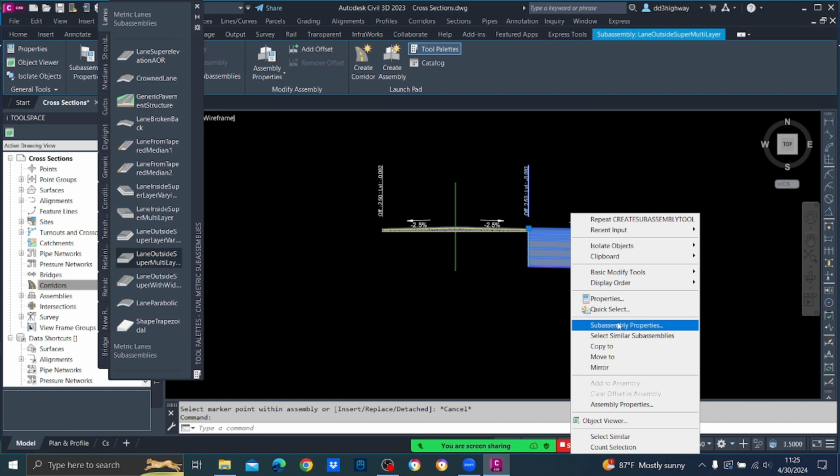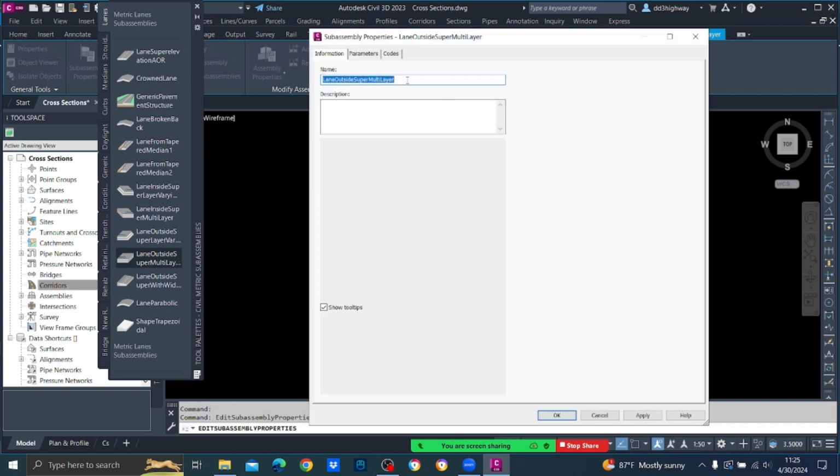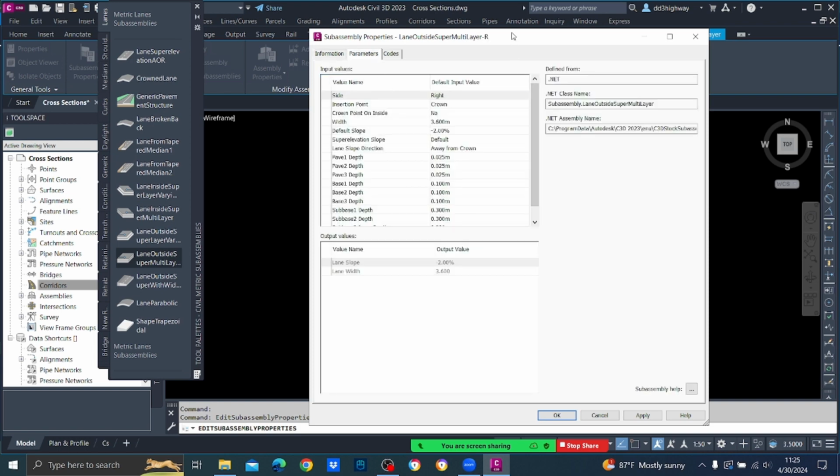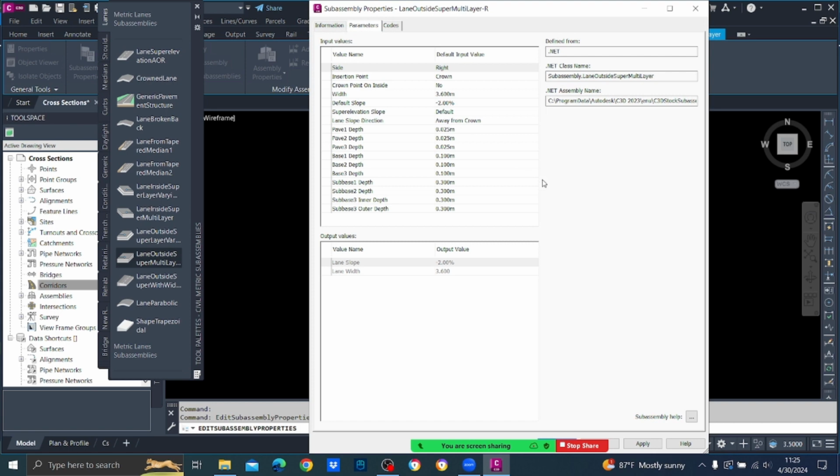You right click it, you go to subassembly properties, and it is lane outside super multi-layer. Give dash R just to identify it from the LHS side. And then regarding the parameters, side is right. Insertion point, is it crown? No. Edge of travelway. Crown point on inside? No. Width, now the existing lane width is 2.5. Our road width is 3.5. So the width is 1 meter.